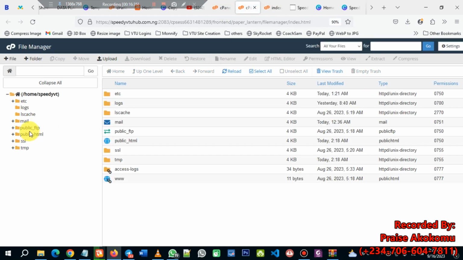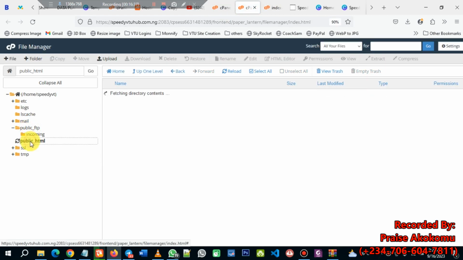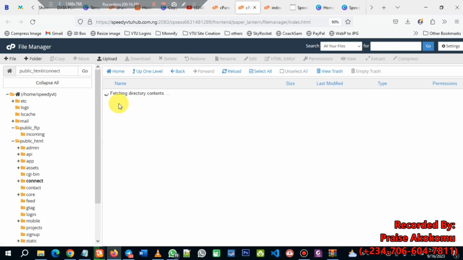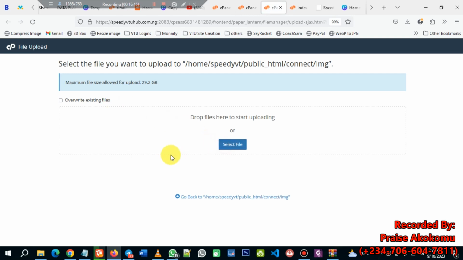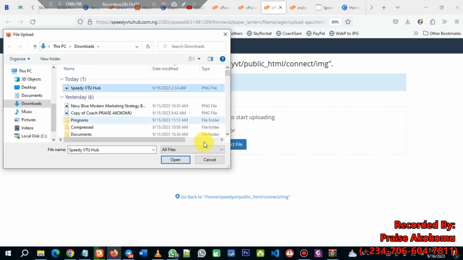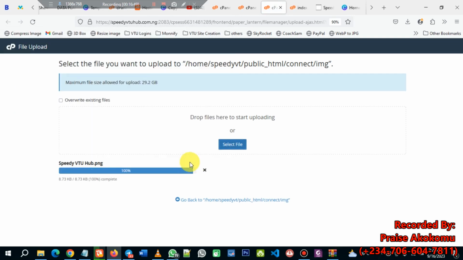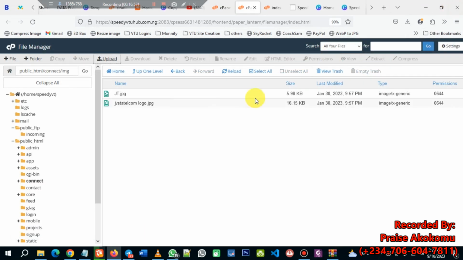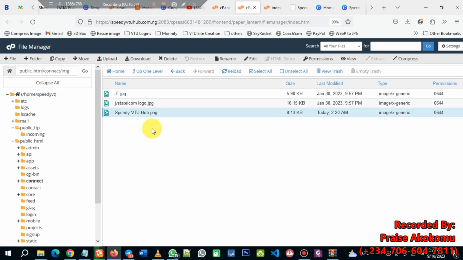All right, sorry. Let's go back to file manager, public HTML, connect, img, then click on upload, then select the file, certainly in downloads. I've uploaded the file. Click on go back, reload. So this is the file. Okay, so this is the file, right?